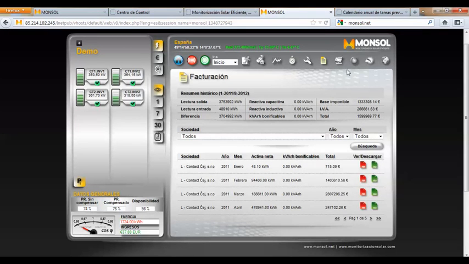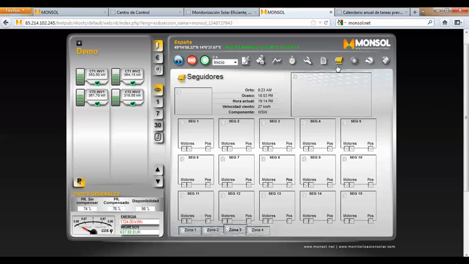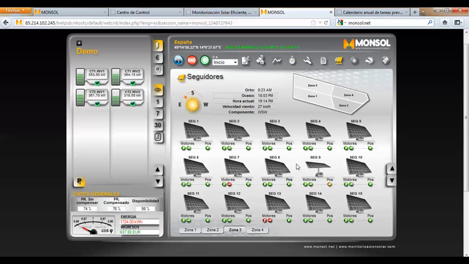Now let's continue to see the trackers module. There is a lot of useful data here, such as information on the motors, information about the trackers. You can see if the panels are in the defense or tracking position, information on the wind speed, etc. The tracking system will be updated in the upcoming version of the program, Monsol V9.